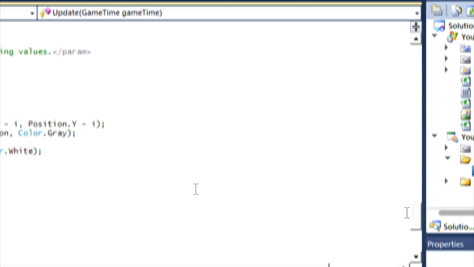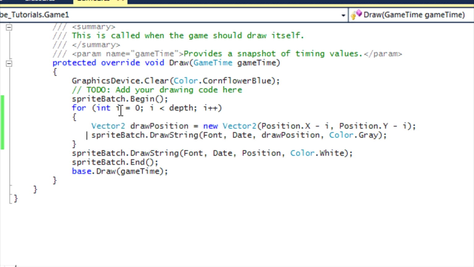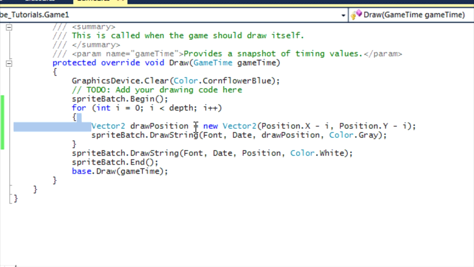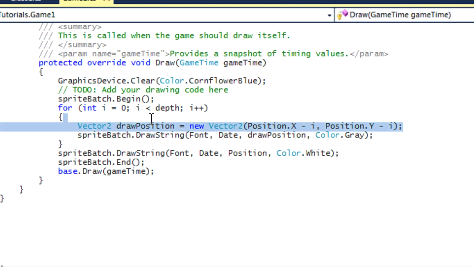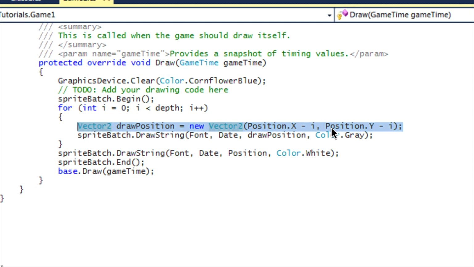So let me scroll down, and let's go to the actual drawing. And this is fairly simple. I have a for loop that goes from 0 to the depth, and it increases i by 1 each loop. If you don't know about for loops, then I would suggest that you learn about your basics. Now in this loop we create a new vector called draw position, and the position is going to be equal to position dot x subtract i and position dot y subtract i. So basically this is drawing a bunch of layers of the same letter, or of the same word, towards the left of the image.